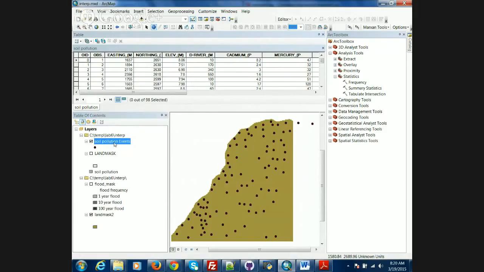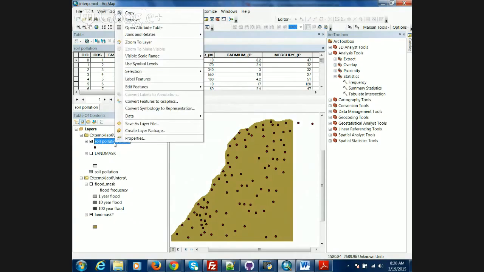One thing that I like to do is that this soil pollution data in its current state is not really GIS data yet. It is in the computer's memory. That's what it means by soil pollution events. It's an event theme. You created it by doing this, but it just drew these dots. It's not pulling this data from data on disk. And so if you wanted to work on it later, you'd have to make sure that you did it in the exact same map document, which you can do.